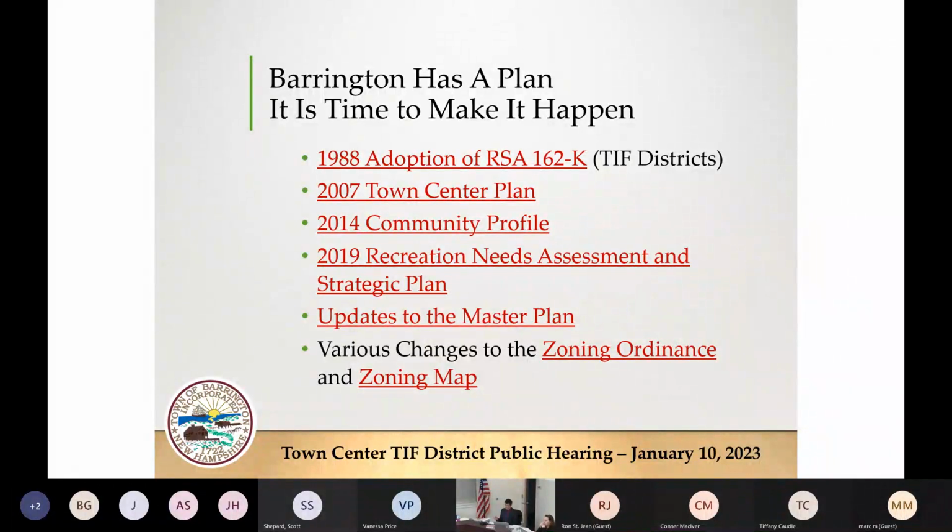And the TIF district is a tool to do that. In 1988, the residents of Barrington, in their wisdom, adopted the provisions of establishing TIF districts. And never was a TIF district proposed. The enabling legislation was adopted by a large majority, and then it sat dormant.